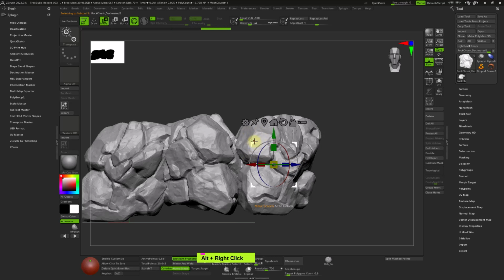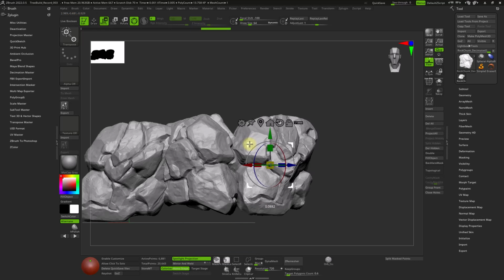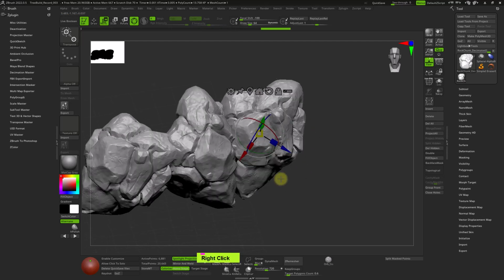If you check that, we have this little fin, and this little fin, when you grab it, it's screen relative, so you don't have to worry about how the arrows are moving around.